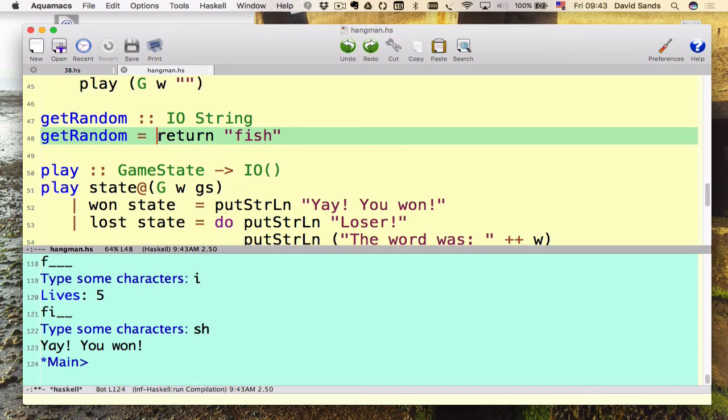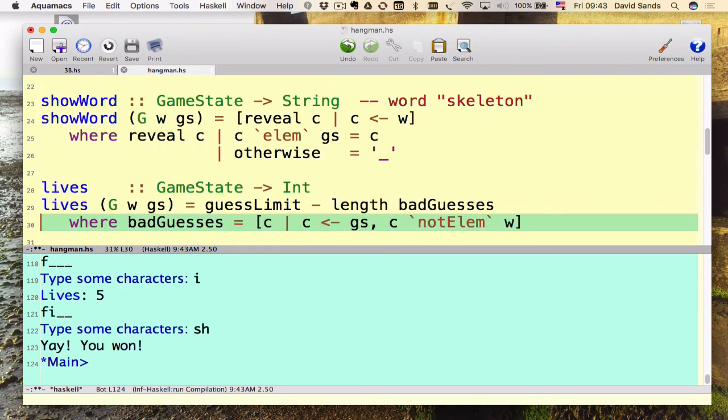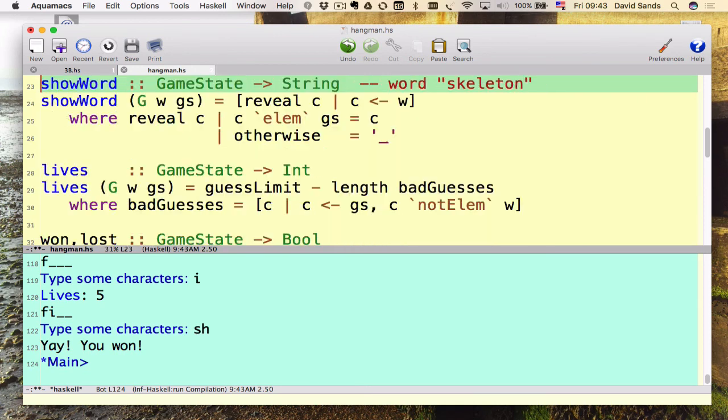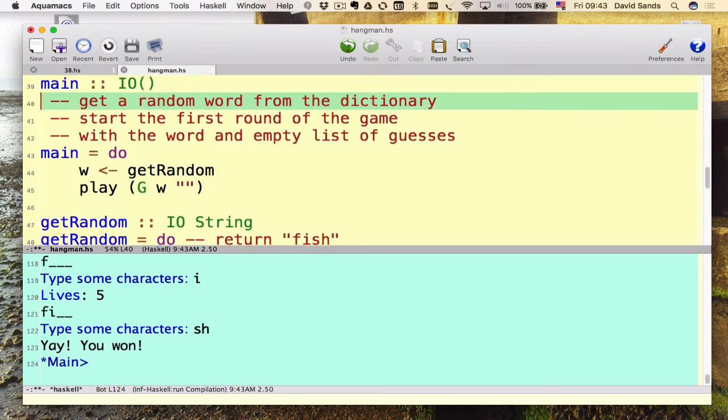We're going to get a random word. Okay, fish is not a very random word. So what am I going to do? Let me read file. What file am I going to read? Somewhere up here, I've defined it. Dict. I'm going to read the dict file. It's a bit of a monster, so this is not very efficient, but it'll do the job.